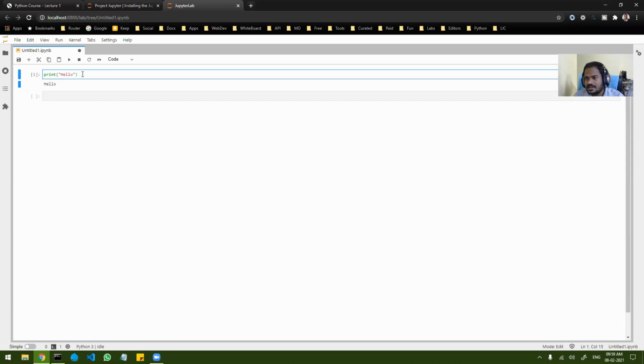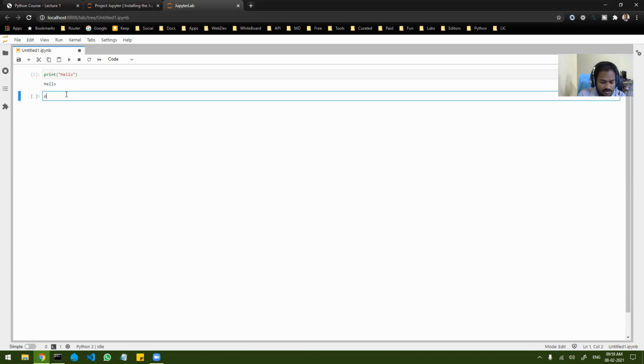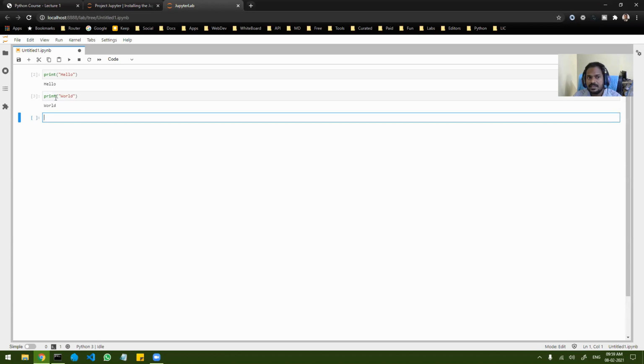Okay. So I can run a particular block of code directly. Okay. Select that block, click on run, and that gives you the output there itself. Okay. Below that, I can have another code, print world. And if I press play, that gives me the output below that. Okay. Now you may say, what is special in this, right?